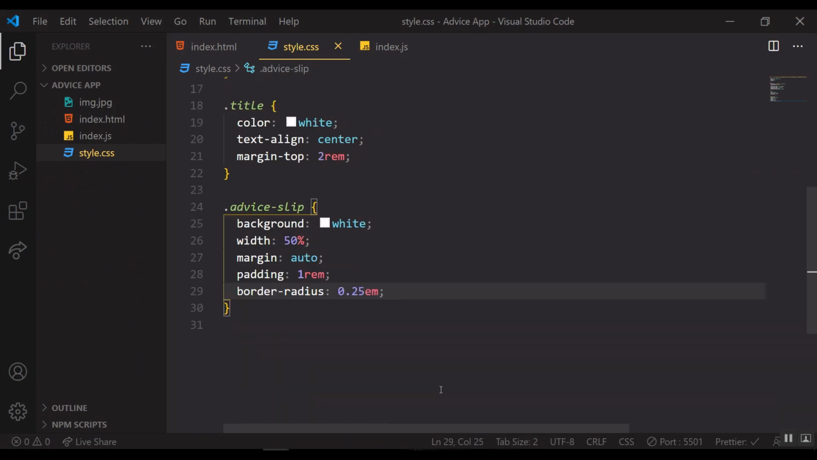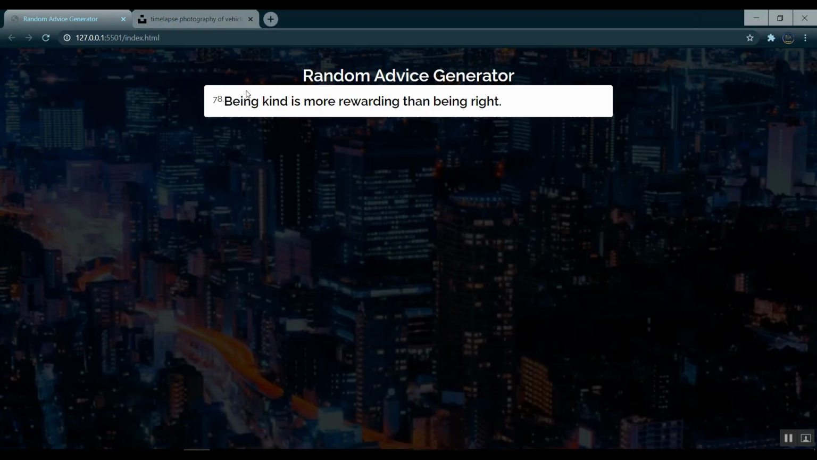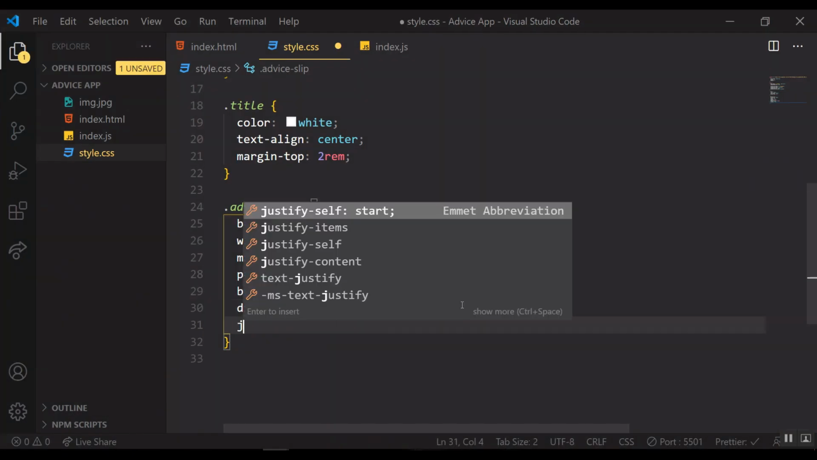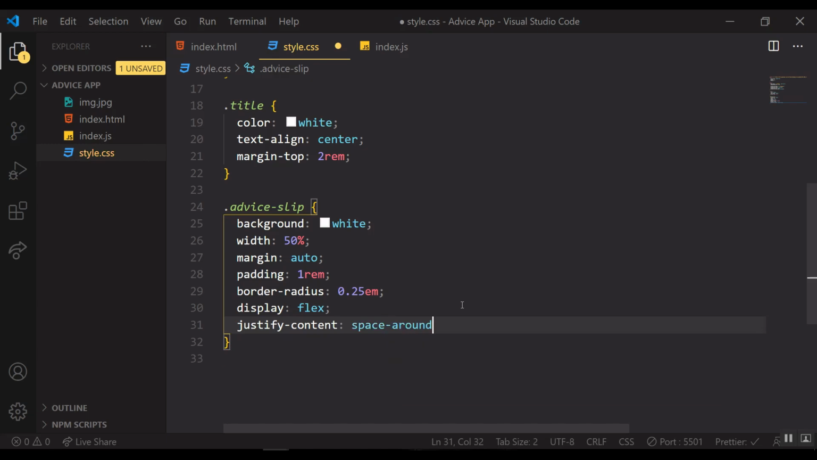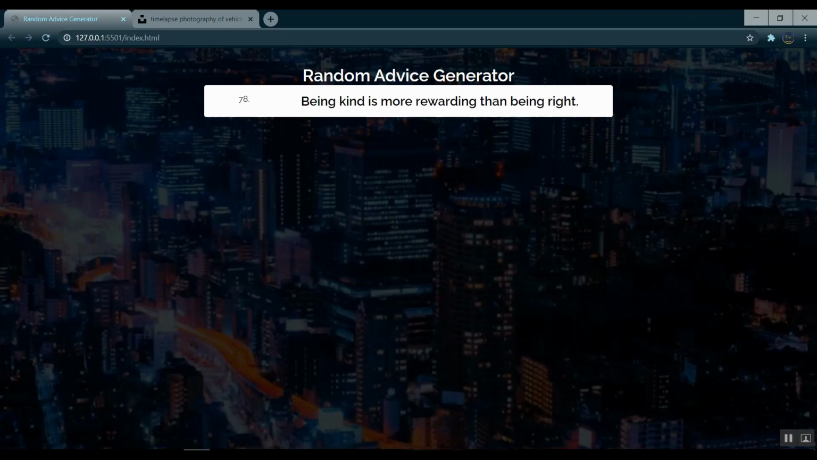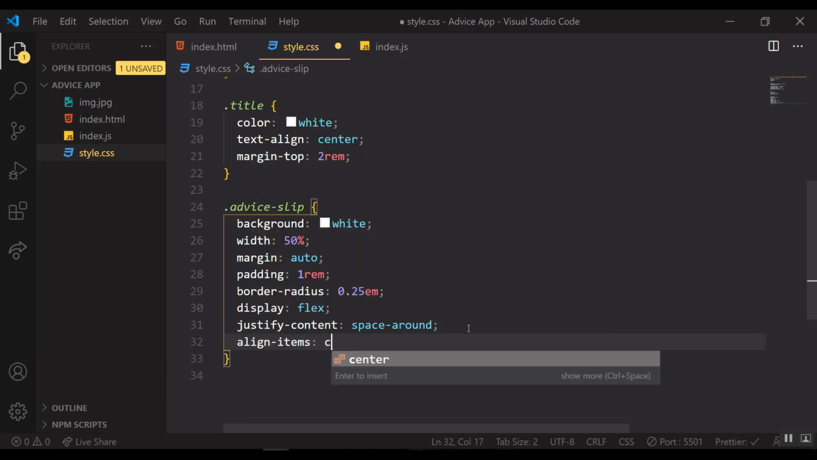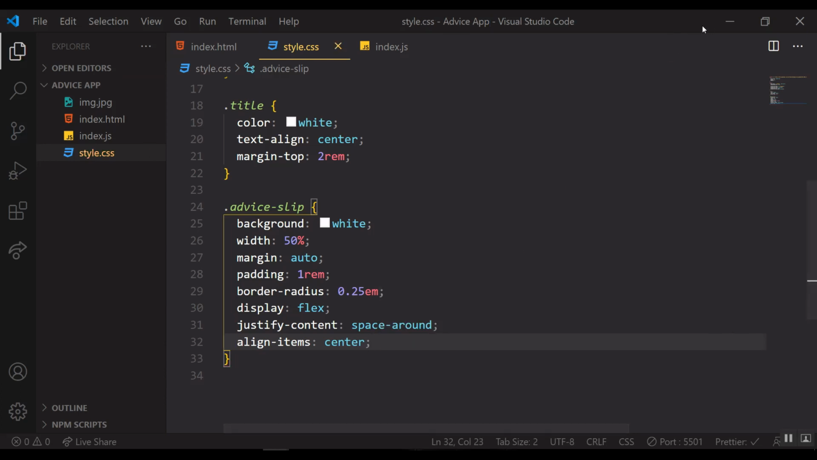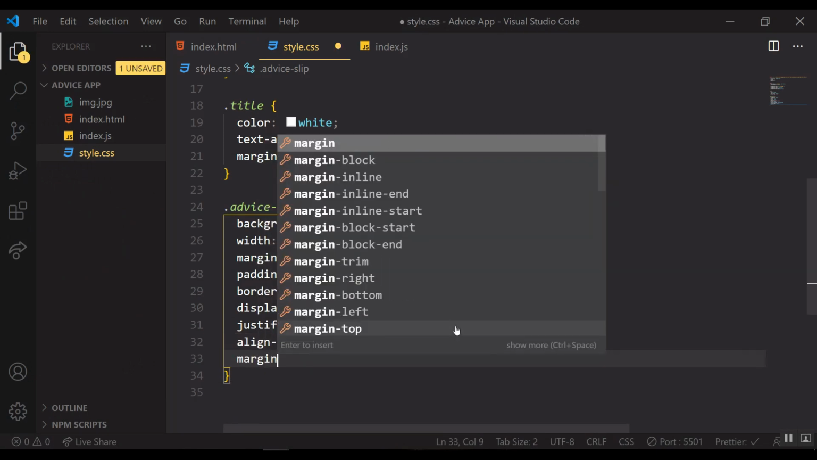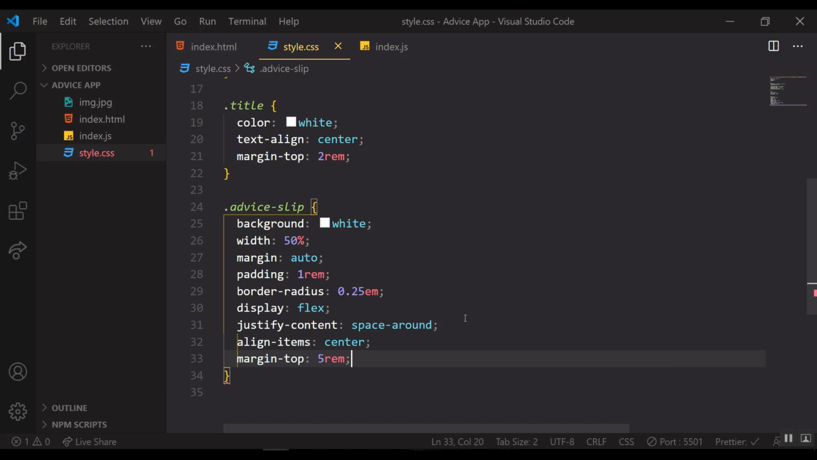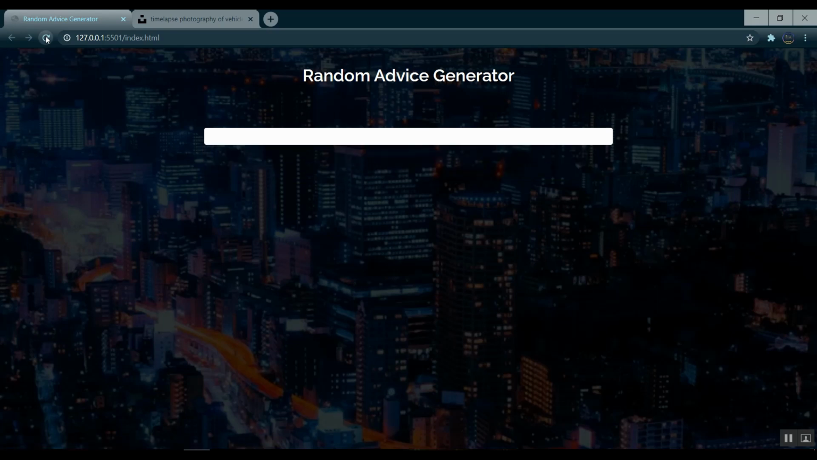I need display flex also to put it in one line, and I want justify content space around, something like that. And we could also align items center to center them vertically. Perfect. And I want to actually move it down a little bit, margin top of about 5. I don't want to make it totally centered, and we can refresh it and yeah, perfect.